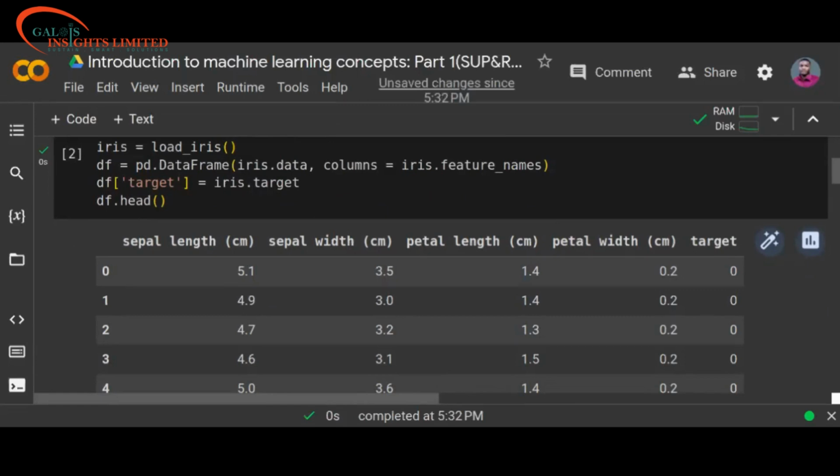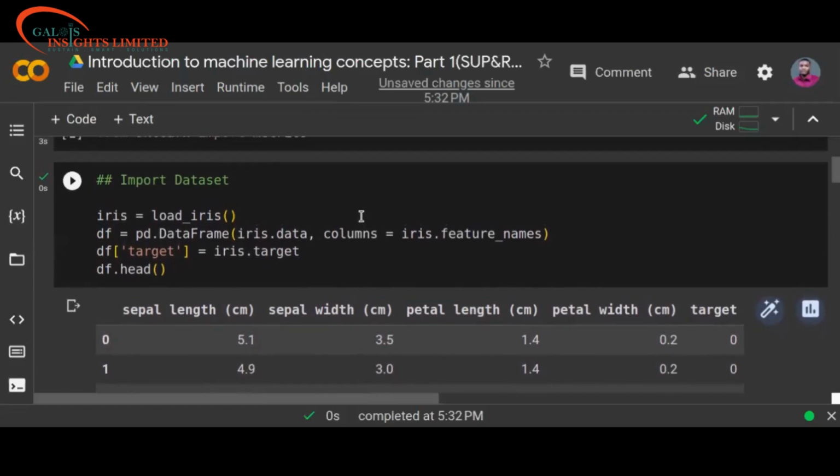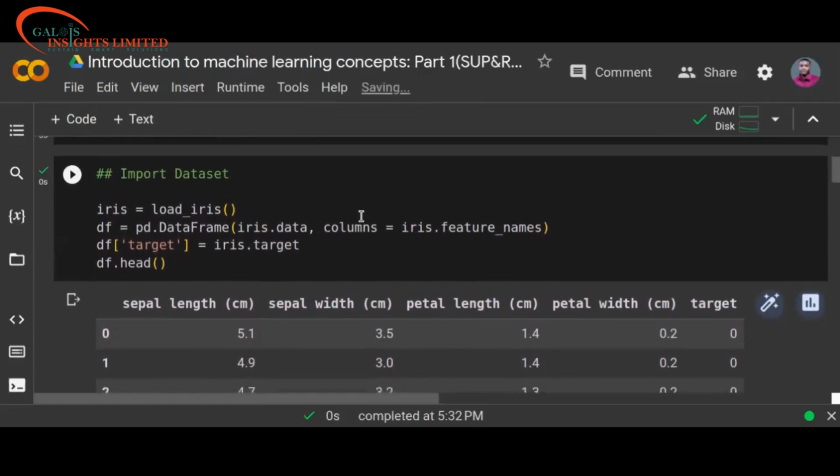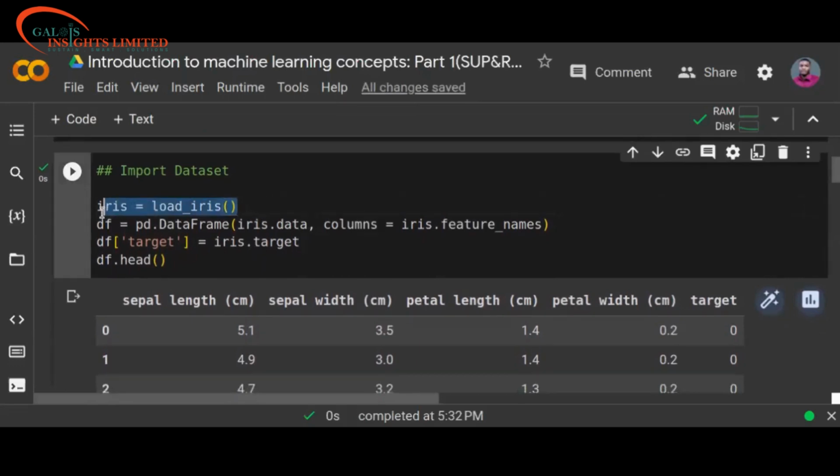Yes, Benjani, go ahead. Sorry, I wanted to find out, if you are using a local notebook like Jupyter notebook, how would we import this data? Because it's not showing like it's in Excel, it's in a different format, the iris data set. Yeah, so if you are working locally, you don't need this line of code. You just have to make sure that the data set and the Colab file are in the same folder. Do you get what I'm saying? Yes.